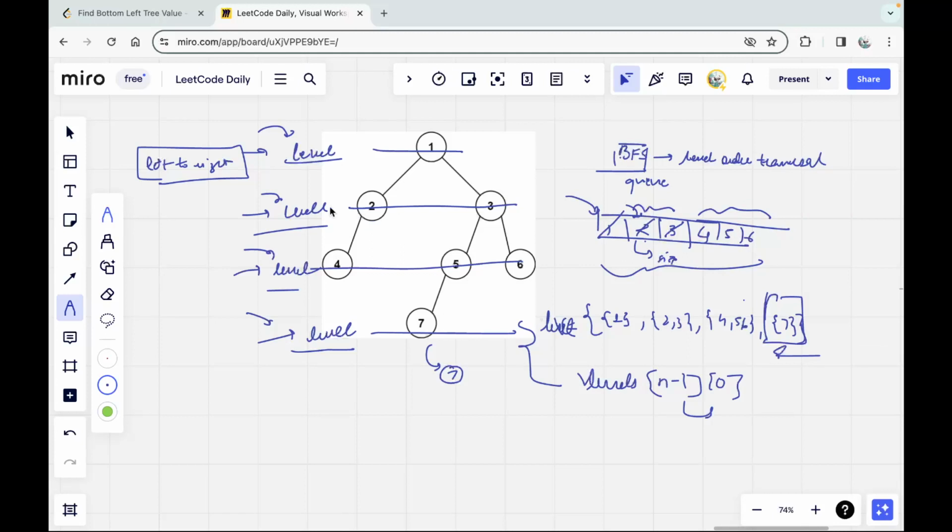So if you have 2, because you are using left to right BFS, correct? So you have 2, then you have 3. So inside of your BFS, see what is there, 2 and 3. So it's in a left to right manner, like this. Similarly, 4, 5, 6. When we did BFS, see what we have, 4, 5, 6, right?